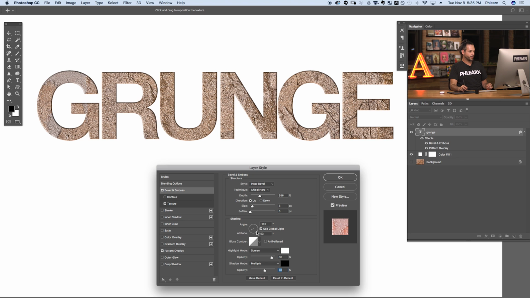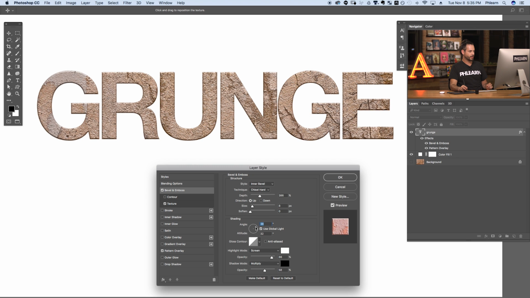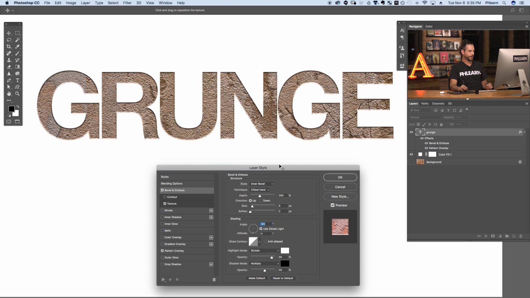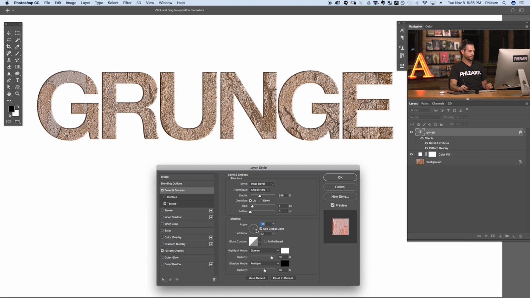So now you can see I'm able to change the lighting direction of the actual texture, like on these cracks here, for instance. It looks like the shadow's on the right side. And if I shift this over here, now the shadow's looking like it's on the left side of that crack, which is really cool. And again, we have control over our highlights, there we go, as well as our shadows.